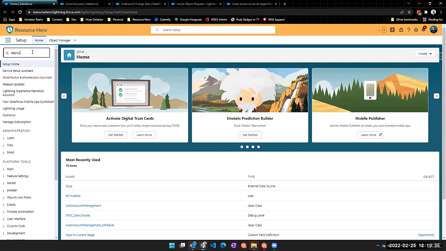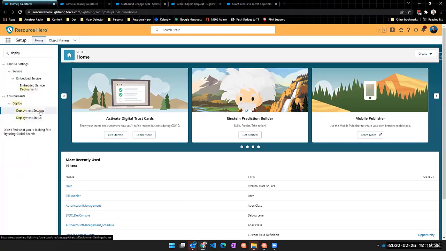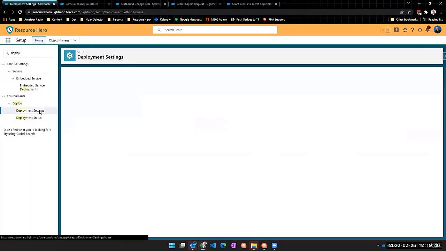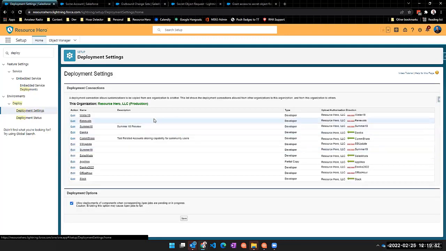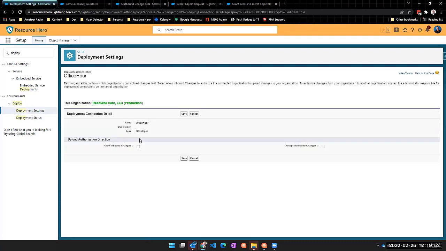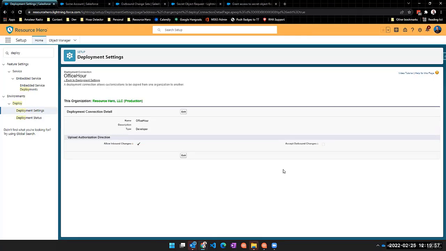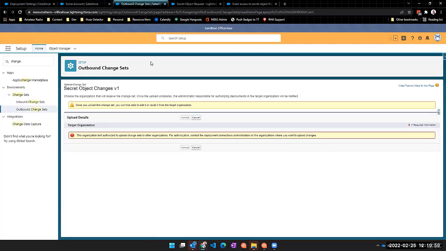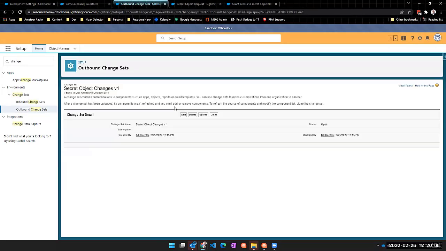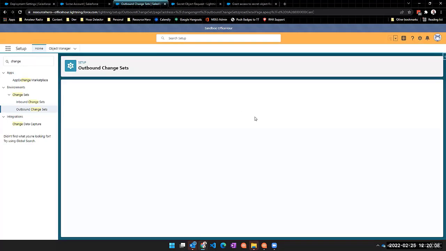And if we look under deployment, I think it's under deployment settings, you'll see here kind of a map of your environments and all the ones that are allowed to deploy changes. You can see here, I have this one for office hour, and right now that's showing up in red. All right, so if I click edit here, we can change that, or we can allow inbound changes, and I can save that. Now, in theory, if we go back to our sandbox now, and I go back to that screen and I click the upload link again, we should now be allowed to upload this to production.